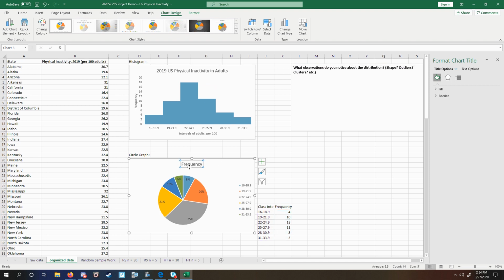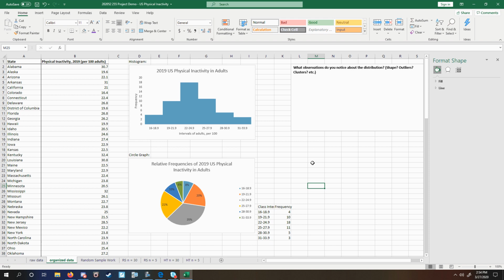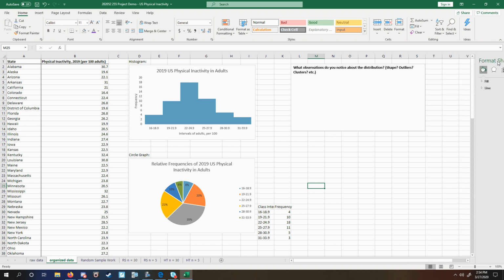Now, do remember that circle graphs are a little bit different, and they actually provide you the relative frequency of occurrence. So these are the relative frequencies of, in this case, 2019 U.S. physical inactivity in adults. It might not be the most short and sweet title, but the title should be as descriptive as possible to get the point across. Now, to finish out this page, definitely make sure you fill in the box over here that asks for some observations. What does the shape of the distribution look like? Are there any outliers, at least according to what you can see now? Do you have clusters of data?